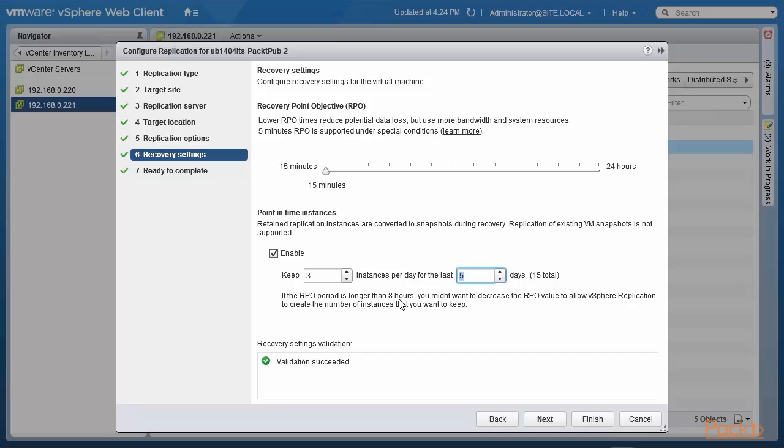Now if the RPO is more than 8 hours, you may want to decrease the RPO value to something less, so that vSphere Replication creates the number of instances that you actually want to keep. Because remember, 3 instances per day means every 8 hours you want to keep a point-in-time instance. I like to keep point-in-time instances because I have enough storage.